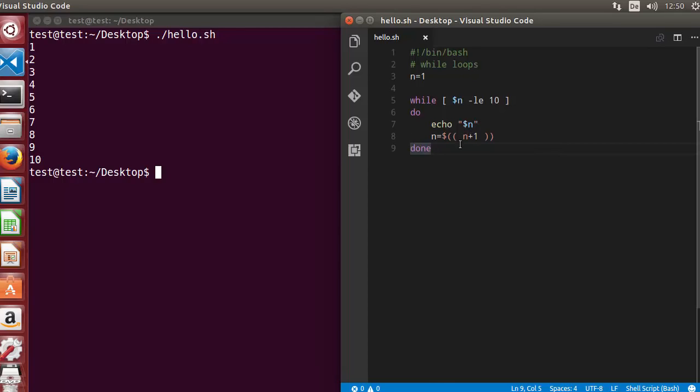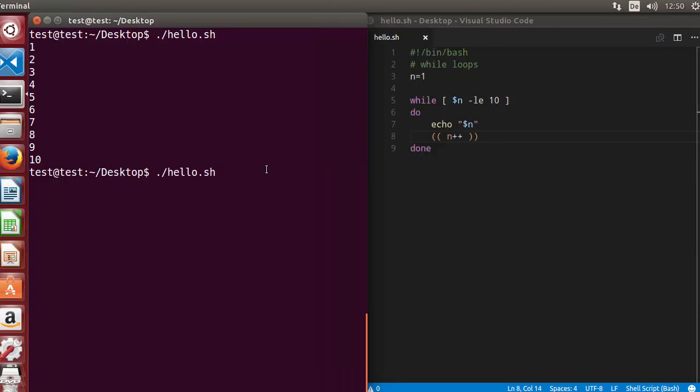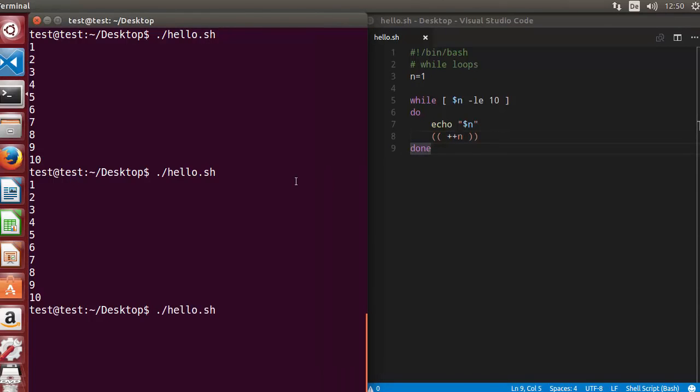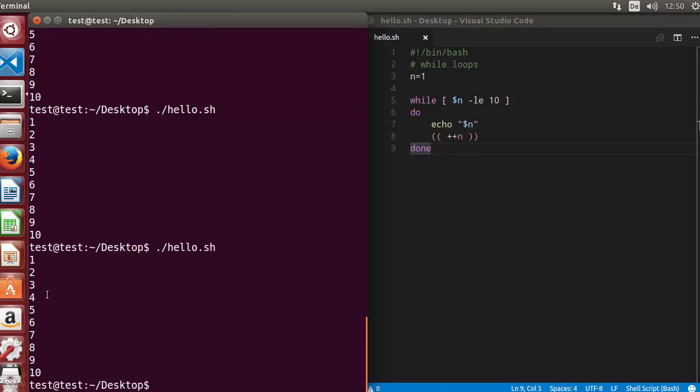Now the incrementation of variable n you can do in several ways. So you can do something like this, or you can just use these double bracket to increment the value of n, and you can use double plus, which means post increment, right? So once again, when I run the script, it prints the value 1 to 10 once again. Now you can also do pre-increment like this. So just do pre-increment, and once again I will run the script and it prints the value of 10 once again, 1 to 10.